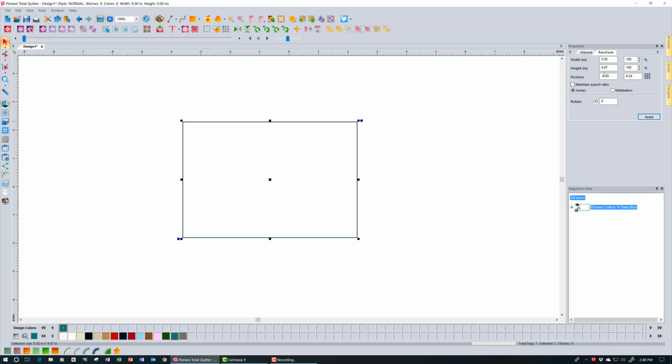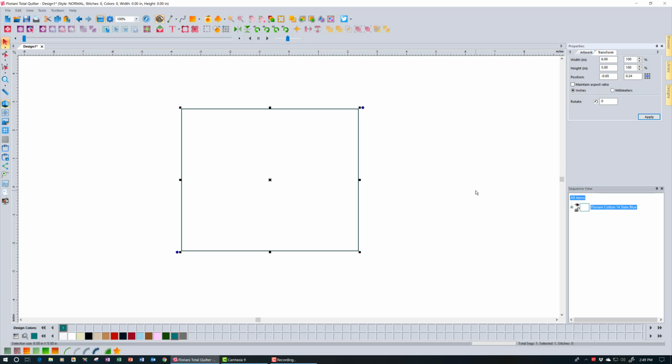And again, I want my width to be 6 inches, so I'm going to come here and change this to 6. I'm typing that on my keyboard. And I want my height to be 5, so I'm going to change that to 5, and I'm going to click apply. And that gives me my boundary for where I'm going to put things inside this label so it doesn't go outside the size I want. Now this is artwork, meaning that it won't stitch. It's just a reference line for us to see what we are doing.